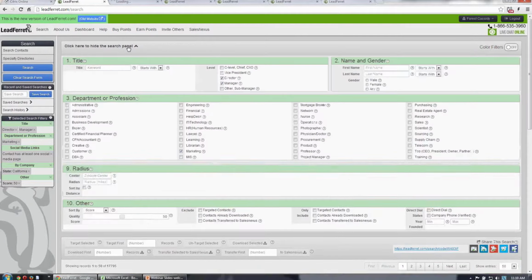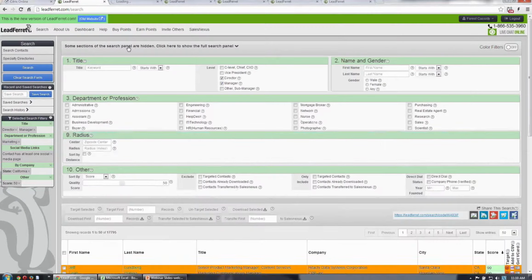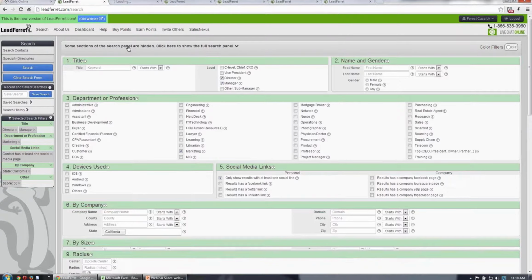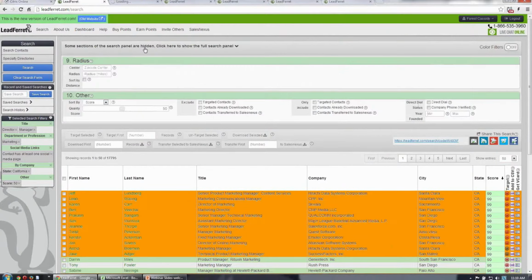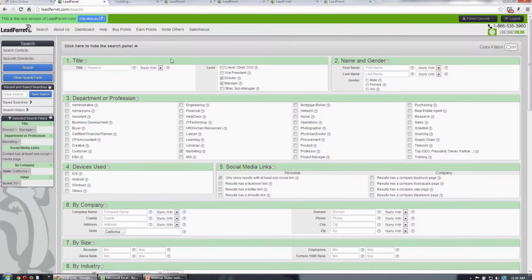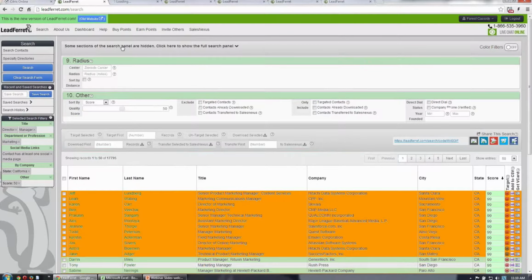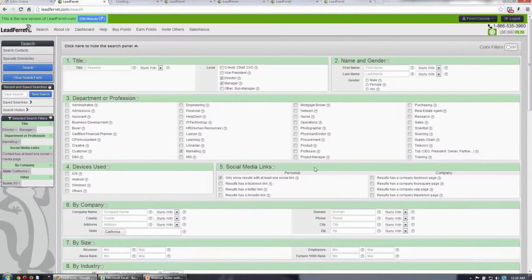is we actually made it so that you could hide or show the search panel. So when you're running a search, if you really just want to look at the results after you've put in your criteria, the search panel is automatically hidden. You can, of course, expand it at any time if you want to go in and further modify your search criteria. Like with the old site, you have a lot of fields to choose from.